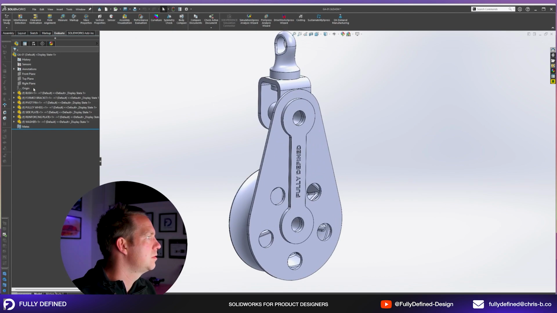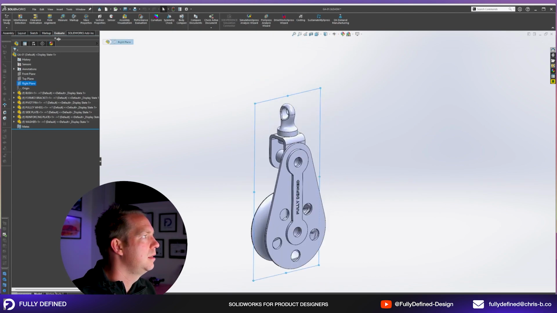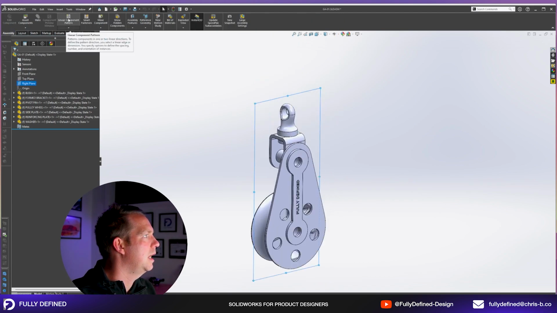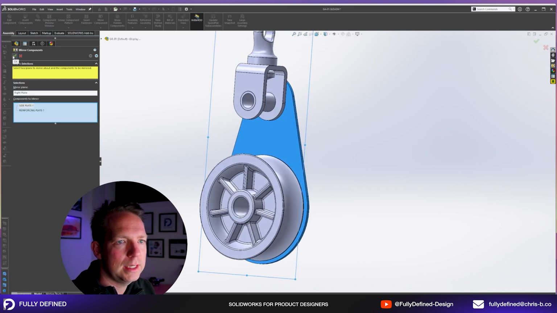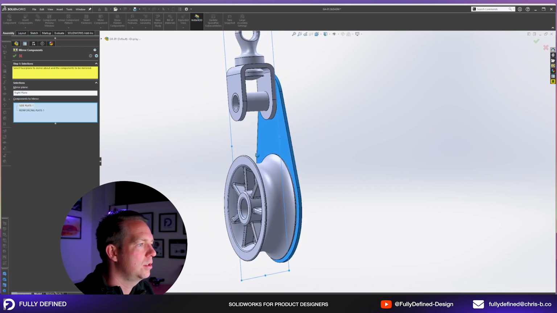Now in the assembly, we're going to use right plane. And we'll go to assembly, under the linear component panel, we're going to hit mirror components. And we're going to mirror that side plane reinforcing plane. Now we could press the tick here, but these parts aren't symmetrical.